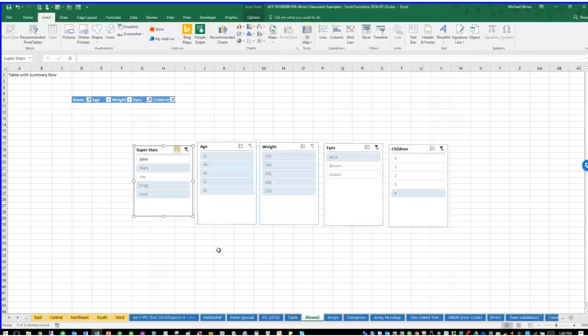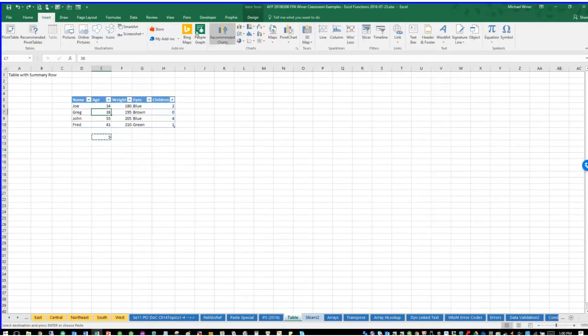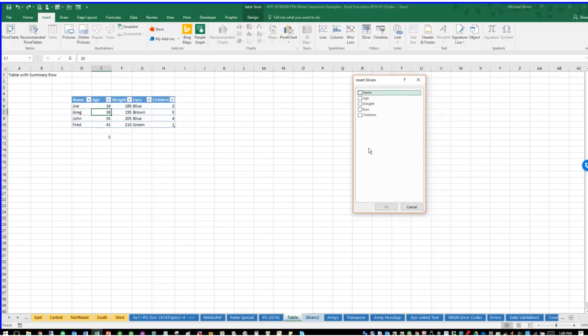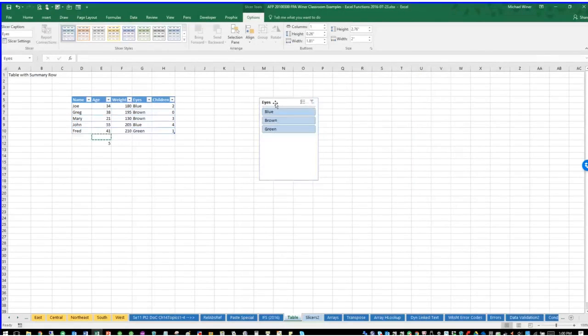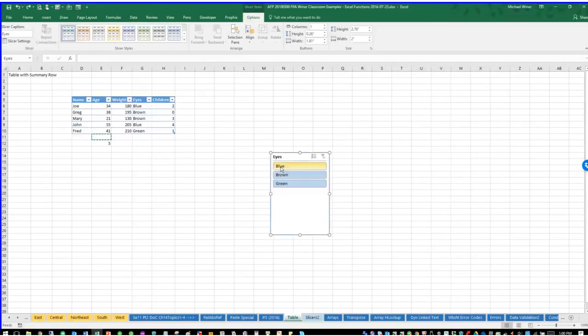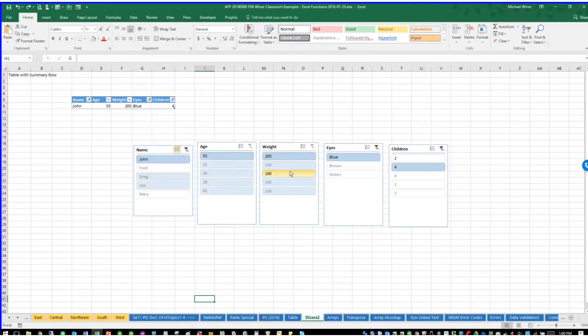All right. If you want, you can remove the filter by clicking on clear filter. How do you insert a slicer? I'll go back to the table. You position in the table, insert slicer, and it'll say which ones do you want. It looks at your table and says, okay, here are the fields I recognize. I want a slicer on eyes, and there's my slicer. And I can move that to other worksheets, et cetera. Okay, those are slicers.